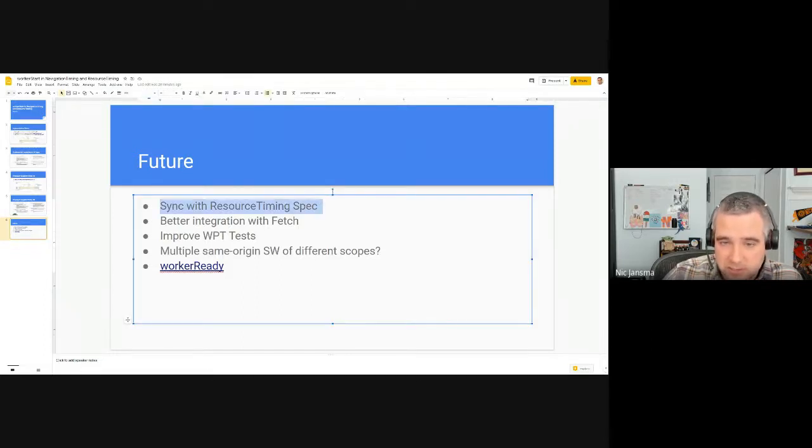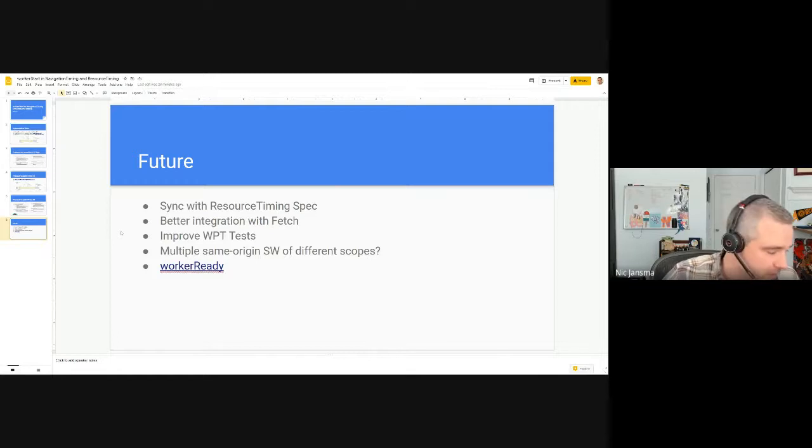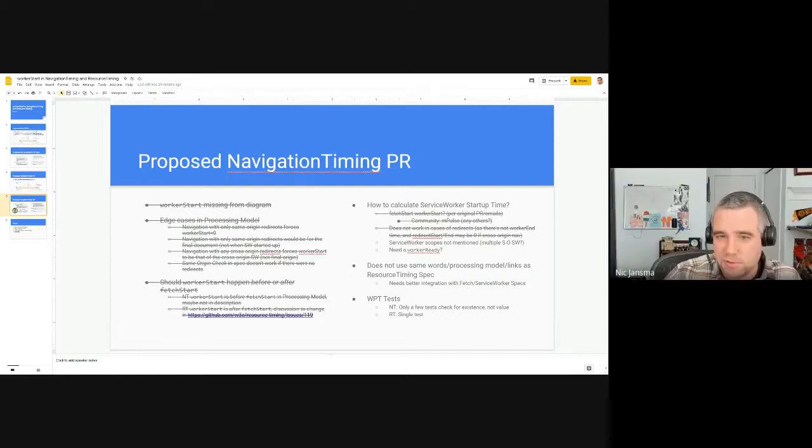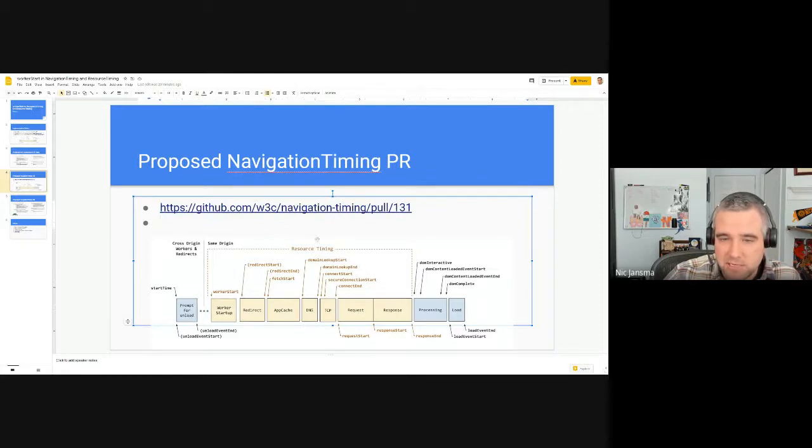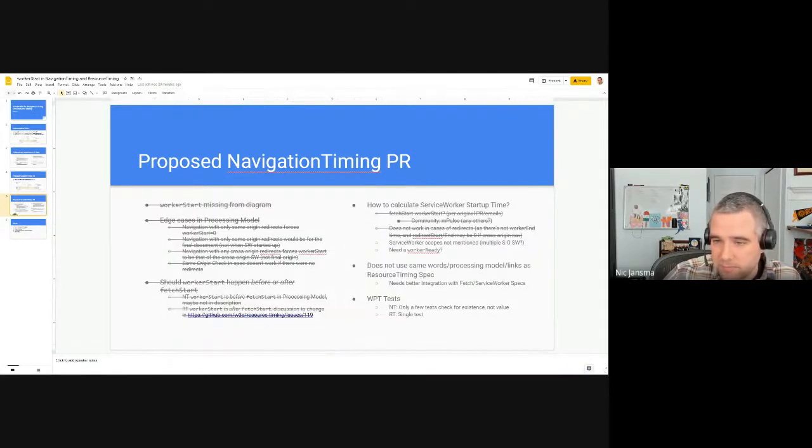We need to sync better with the resource timing spec and its integration with fetch, and improve the web platform tests. We need to figure out if multiple same-origin service workers in different scopes should matter here, and if we want to expose all of them or the sum of their time or do something else crazy. That's related to worker ready time. So anyway, I wanted to bring everyone up to speed on where it's at, and maybe decide if we want to continue with this pull request as is, get it in with the minor fixes it has, and then wait for all the other outstanding challenges for fetch integration.